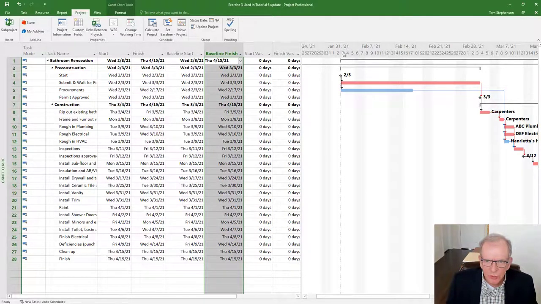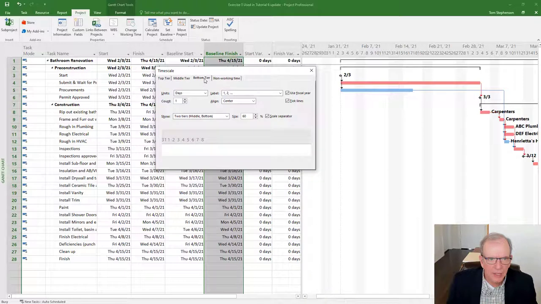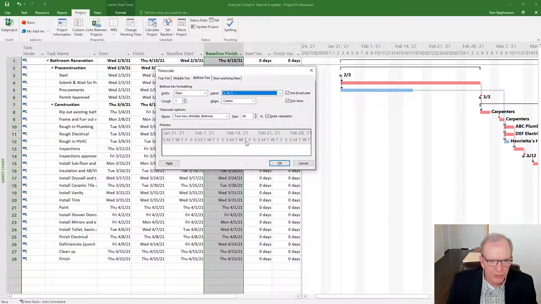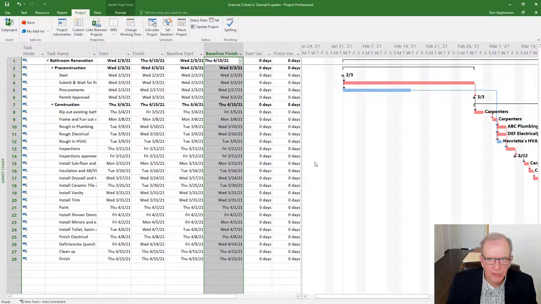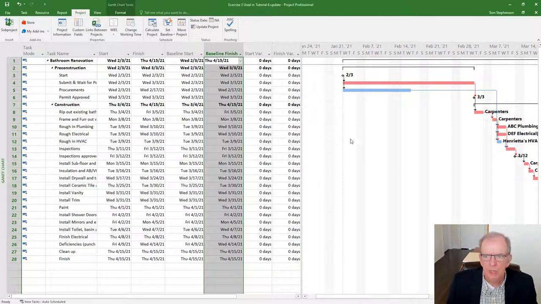By the way, I'm not too thrilled with the way this is set up right now. So I'm going to go into this time scale. Right now it's got the different tiers laid out, and it's got a label. I'm going to get that to show Sunday, Monday, Tuesday. I'd rather see that than all these days. And there we go. I like that a lot better. You can always customize the time scale if you're not happy with how it's showing things, right? How I just did it.